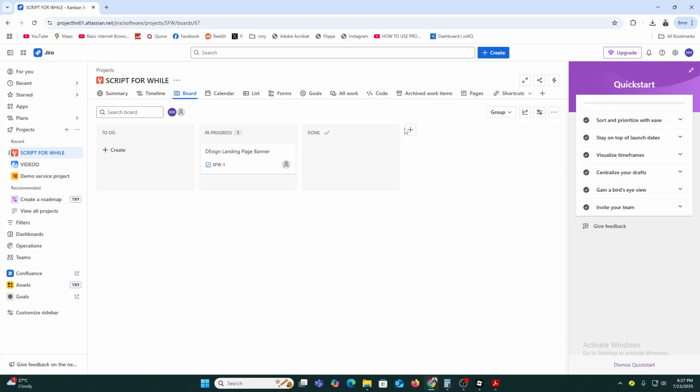Now let's talk about quick tips for using Jira better. Before we wrap up, here are a few quick tips to make Jira work better for you. Keep tasks clear and specific so everyone knows exactly what to do. Use labels and filters to find tasks faster, and update status regularly so your board stays accurate. Don't overcomplicate it. Start simple, then add features as you grow.